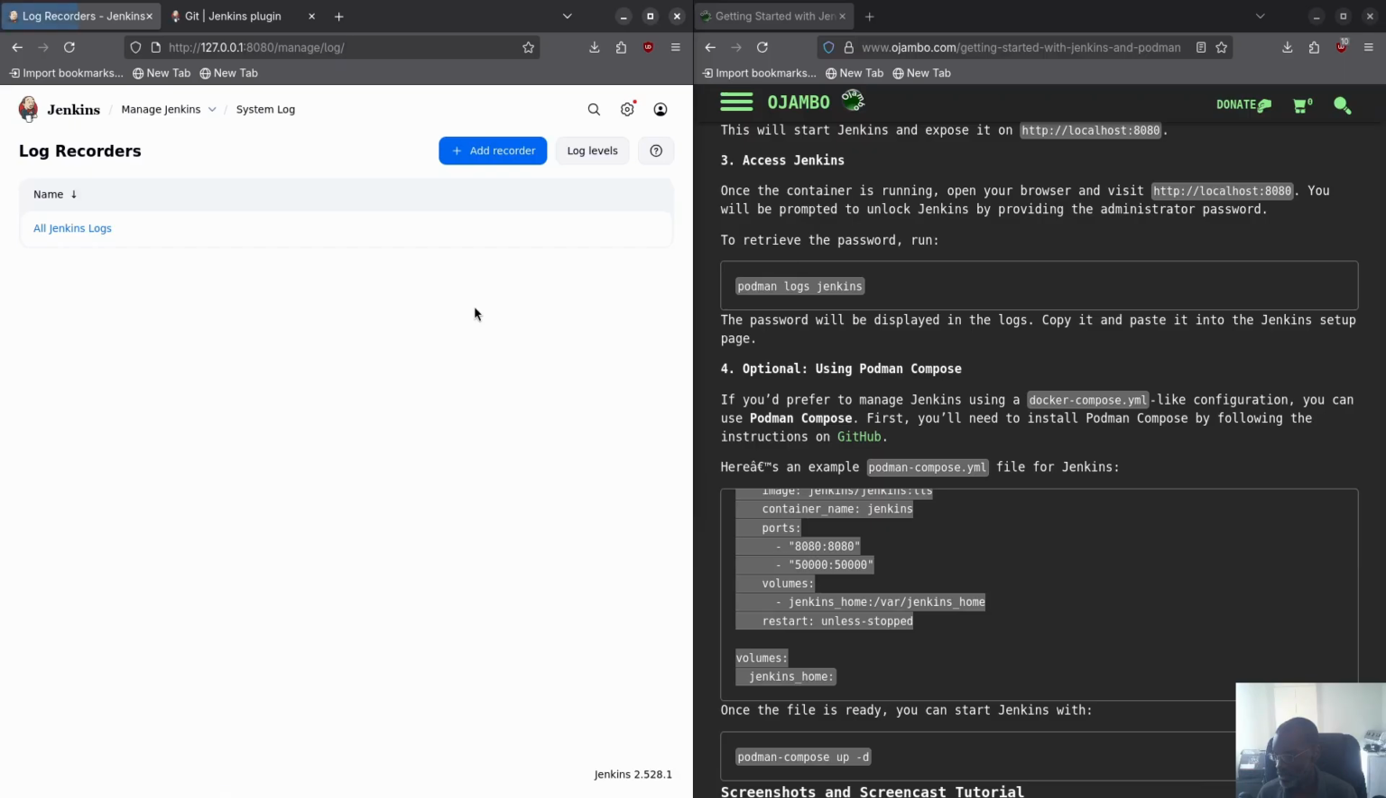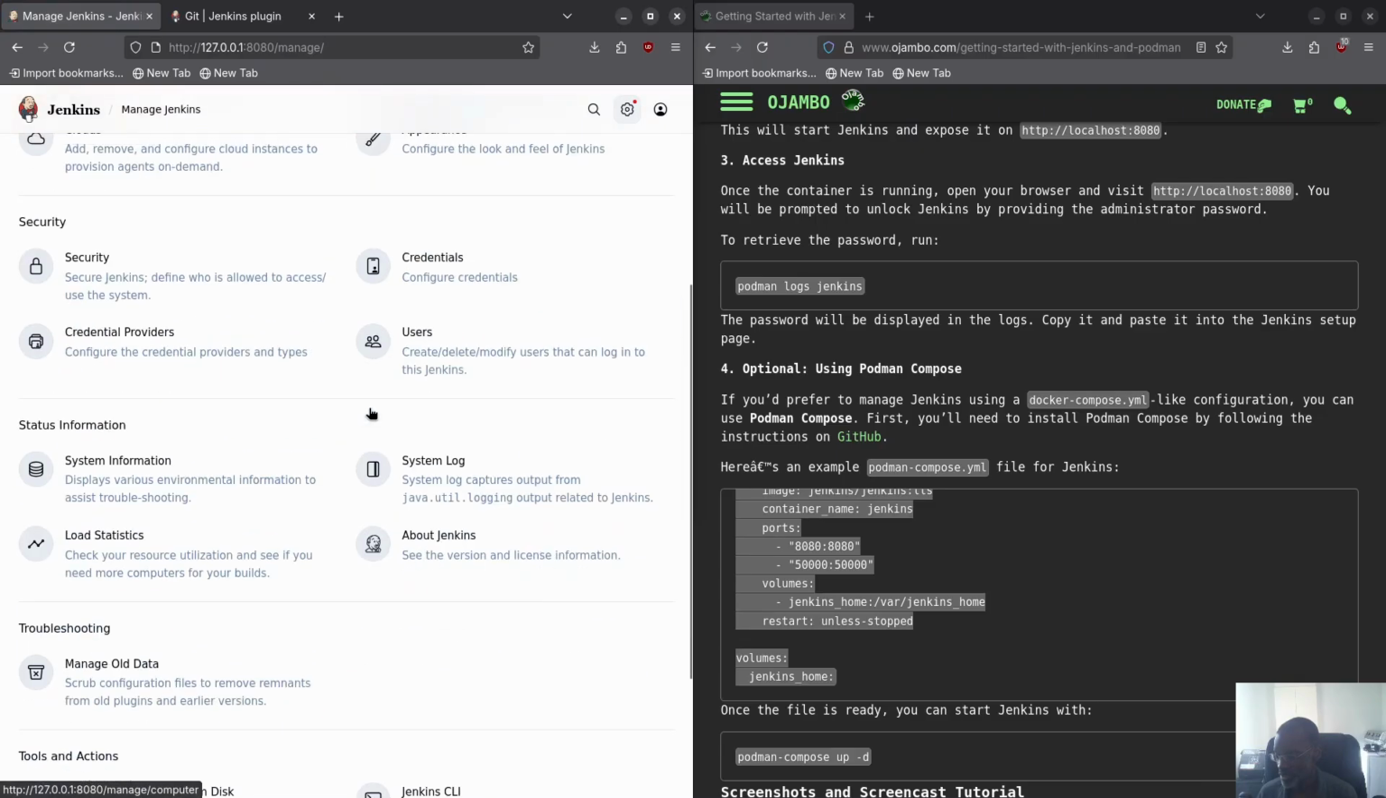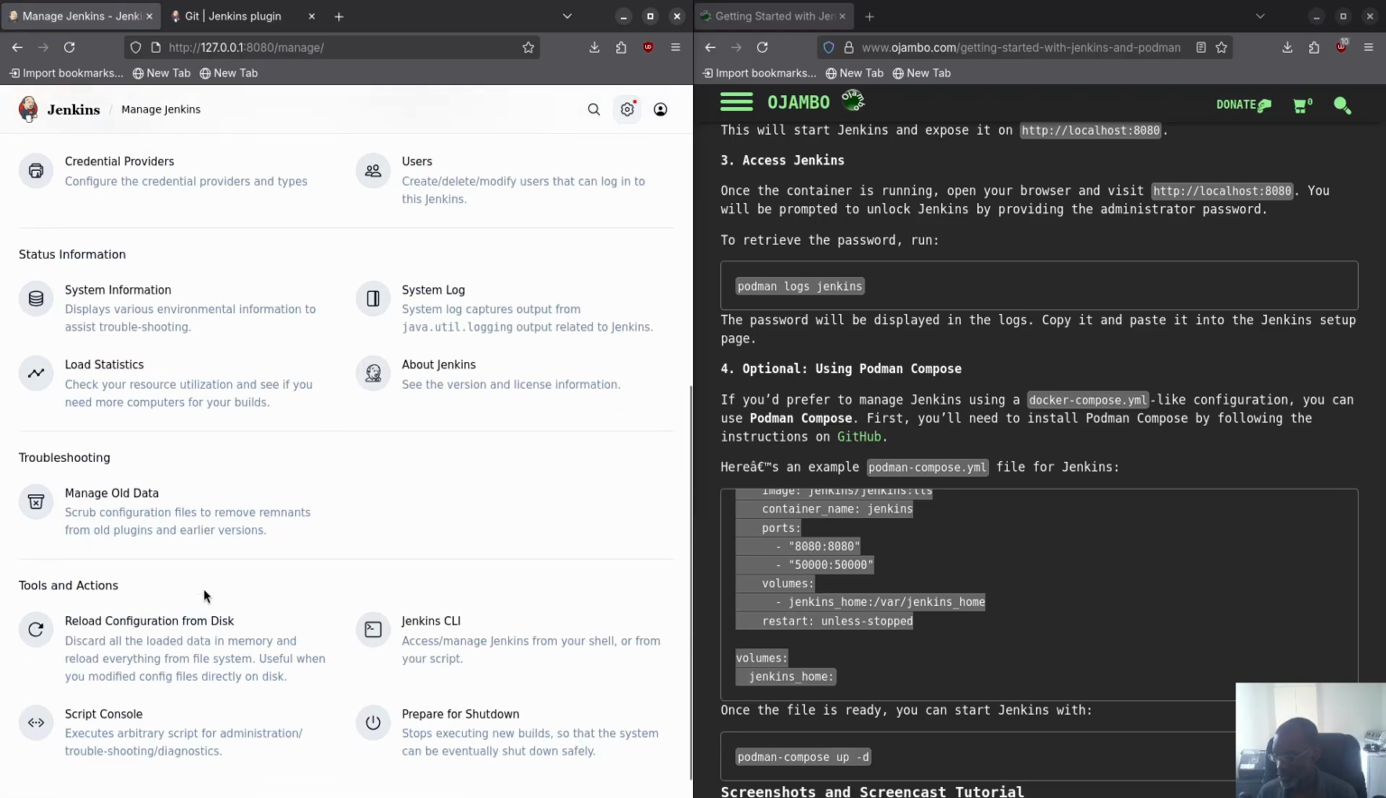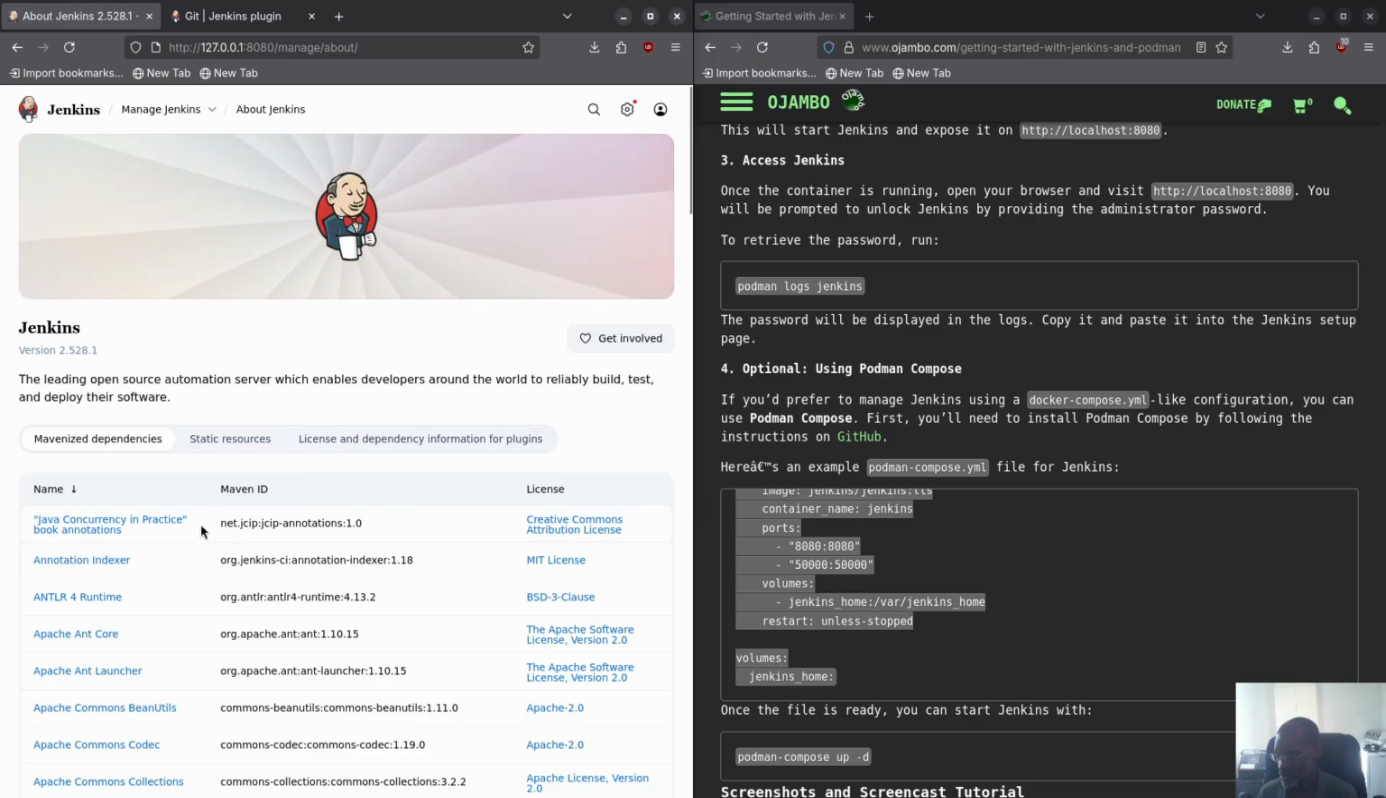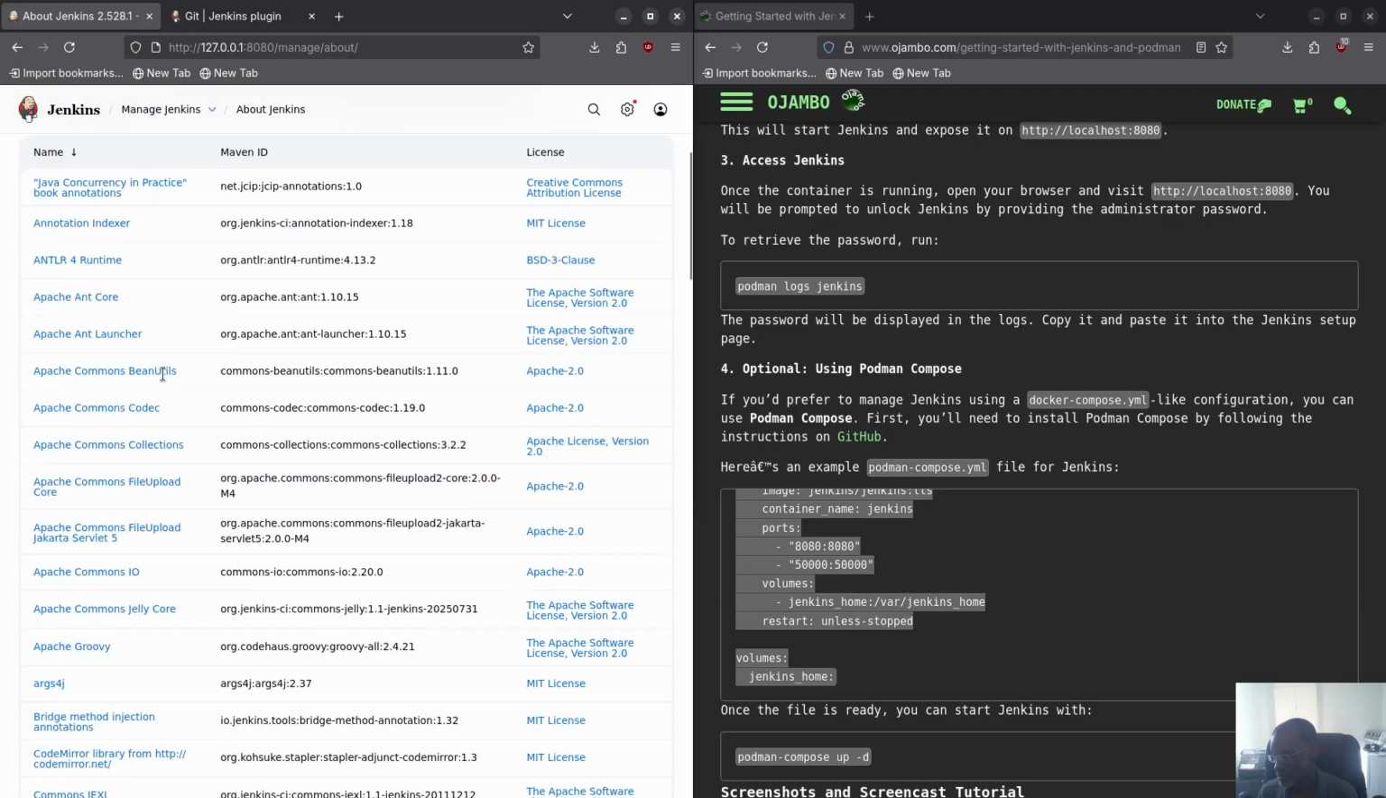There's a system log. As you can see, obviously nothing has been done yet. And what else can I show you here? There's manage old data. There's no old data because this just started. This is about Jenkins, as you can see. It's version 2.528.1. That's the latest version.